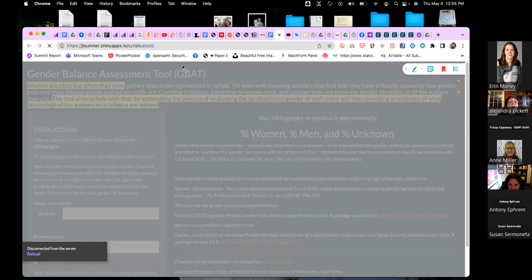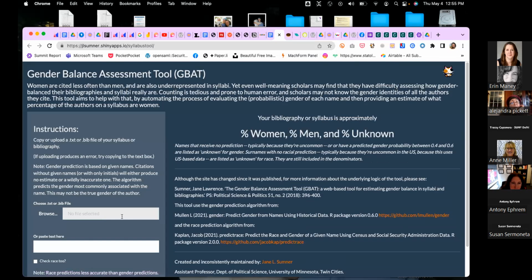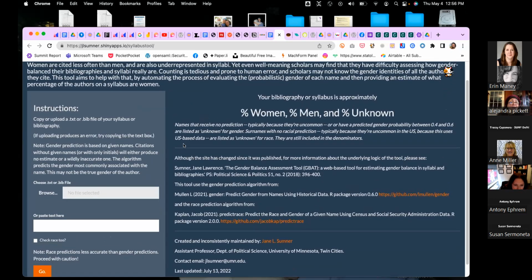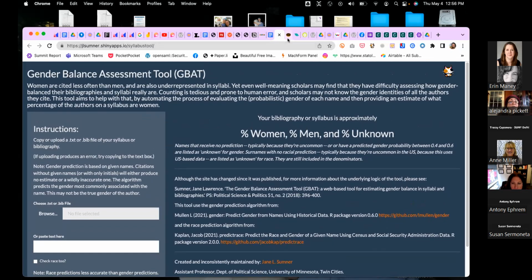In that list, under the syllabus tools, is this syllabus tool that you can use to put your own syllabus, or the readings in your syllabus, into this tool, and it will give you a sense of gender balance in the materials for your course. I thought this was a super cool tool, and I would invite you to check it out, just to help you understand and build awareness.